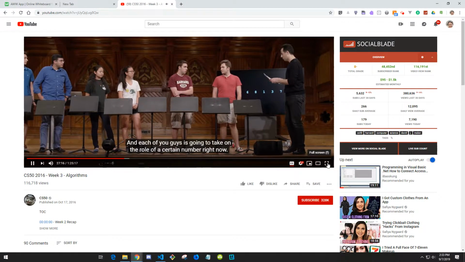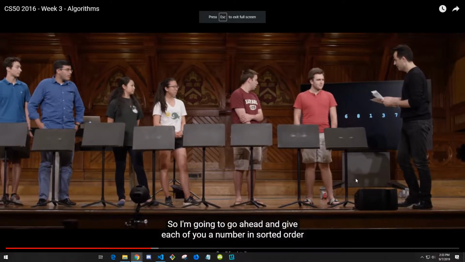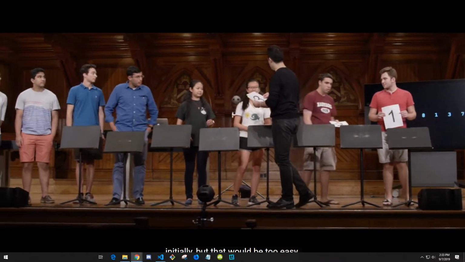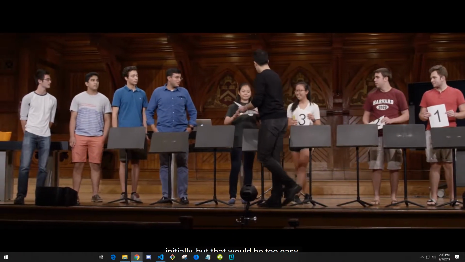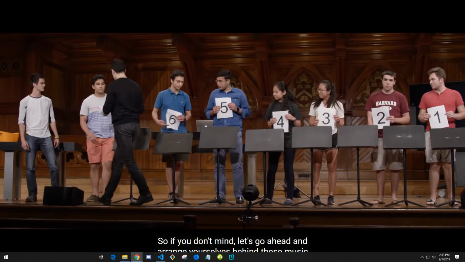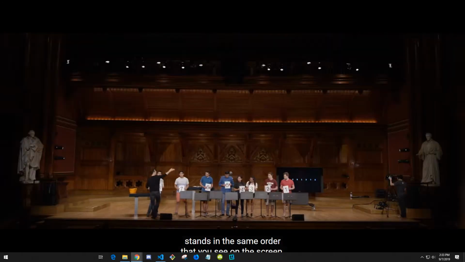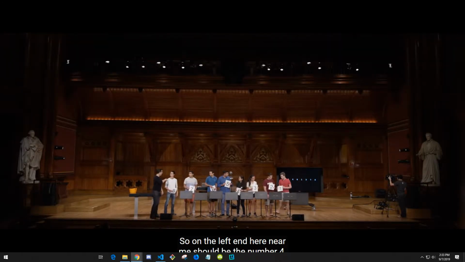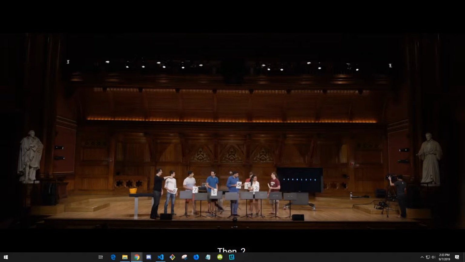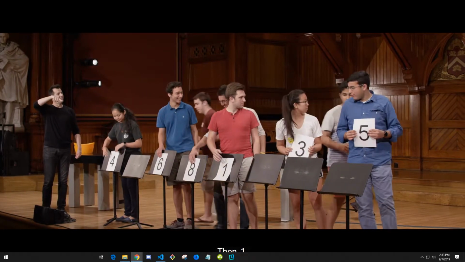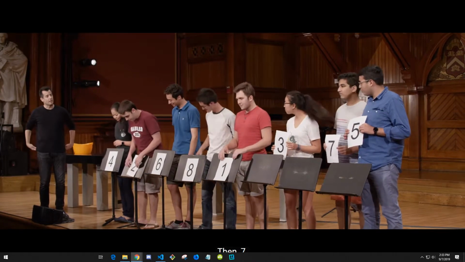Roll of a certain number right now. So I'm going to go ahead and give each of you a number in sorted order initially, but that would be too easy. So if you don't mind, let's go ahead and arrange yourselves behind these music stands in the same order that you see on the screen. So on the left end here near me should be the number 4, then 2, then 6, then 8, good job, then 1, then 3, then 7, then 5.